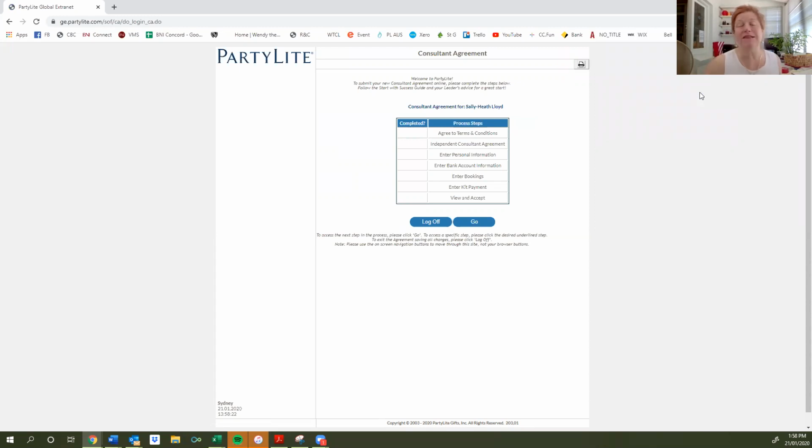Here are the steps that the new consultant is now going to take. She's going to agree to the terms and conditions. She's going to see the independent consultant agreement. She's going to enter her personal information, enter her bank account, enter bookings. Now, no bookings are required, so she can actually just go to the next step. She doesn't have to put anything in. She's going to enter the payment using her credit card. She's going to view the agreement and hit the accept button. That's it. Then she's done.